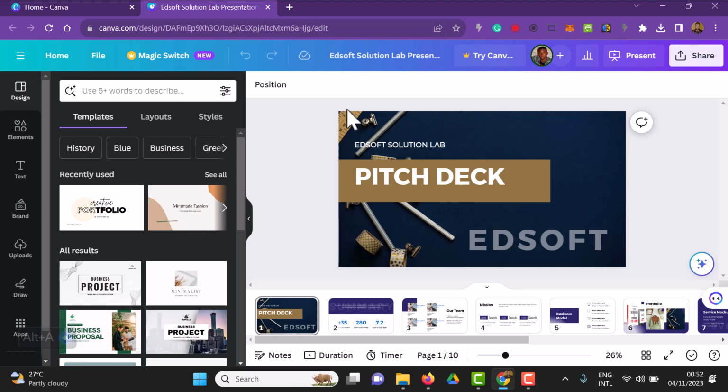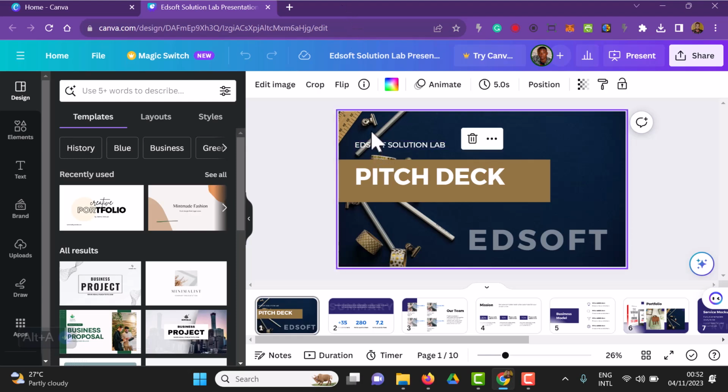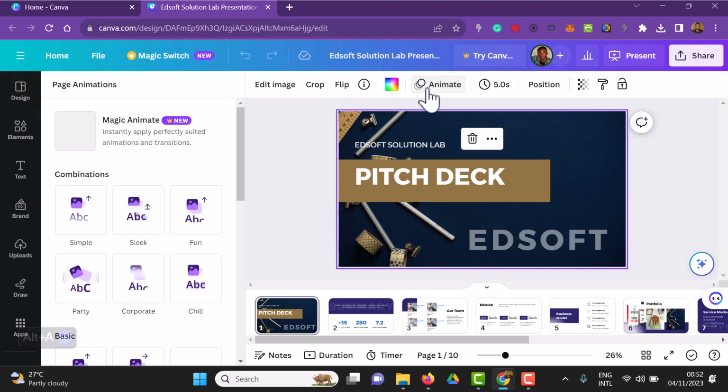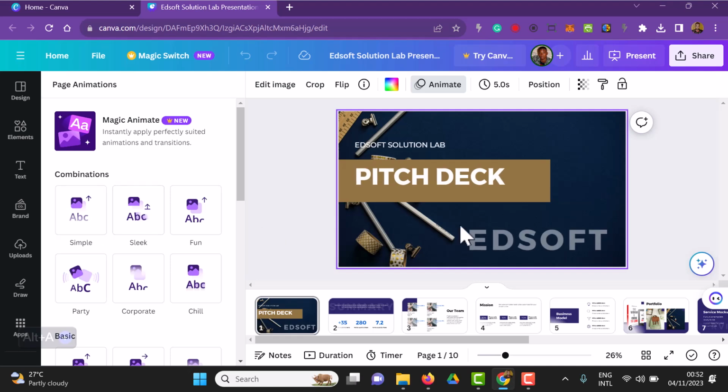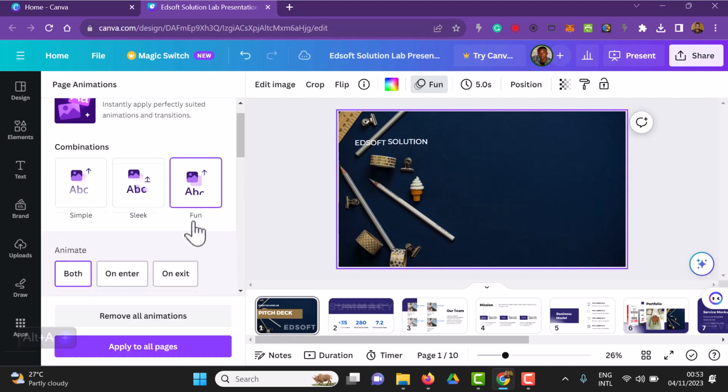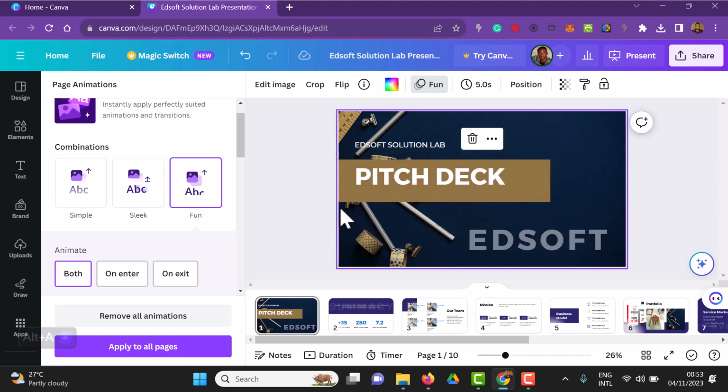For instance, I want to create a motion design with this. You can click on the background and you say animate. Animate is all you need for your motion design. So what I'm going to do is to animate this background, and see when you use simple, this is the motion it brings. When you use click, this is the motion it brings, and when you use fun, this is the motion it brings. So let's use fun for that.